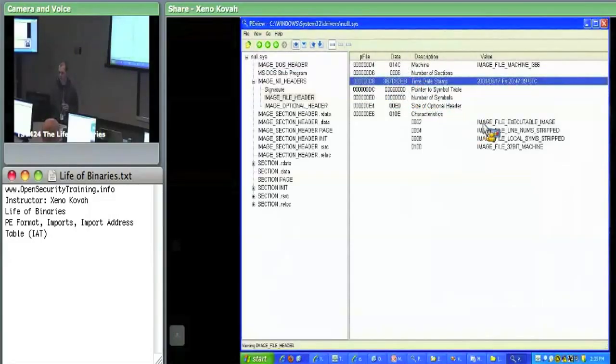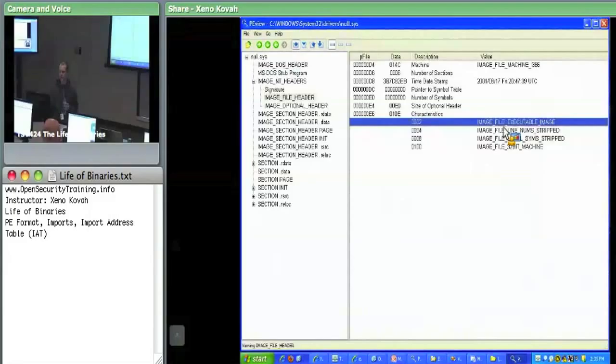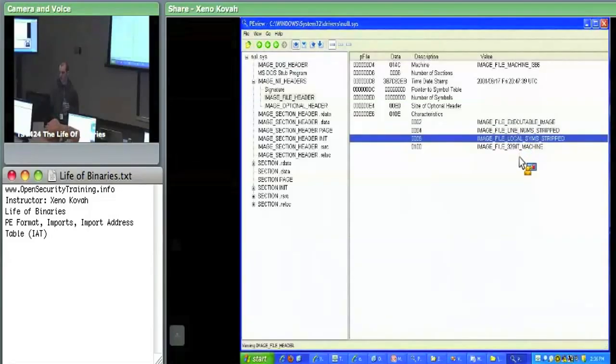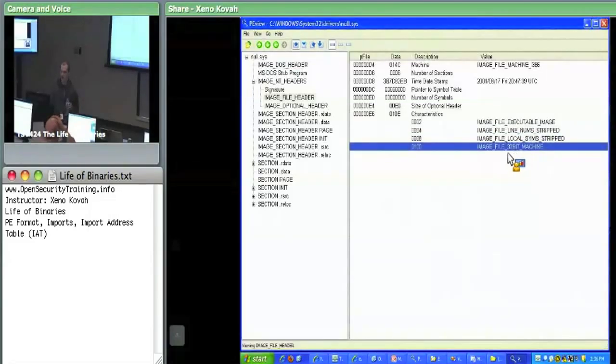Here's the characteristics, which again, PEView is being nice for you. It's pulling out the fields. These are bitwise ORed together. So the literal characteristics value is 10E, but it's a series of bitwise masked flags. It says it's an executable image, line numbers are stripped, local symbols are stripped, and it's a 32-bit thing. So, okay, whatever.